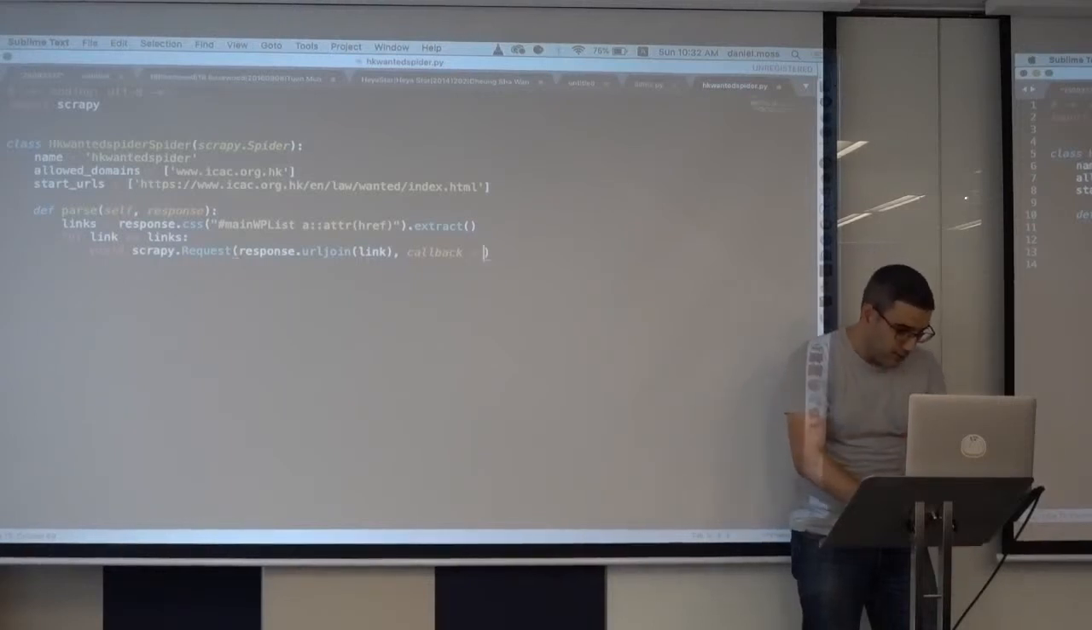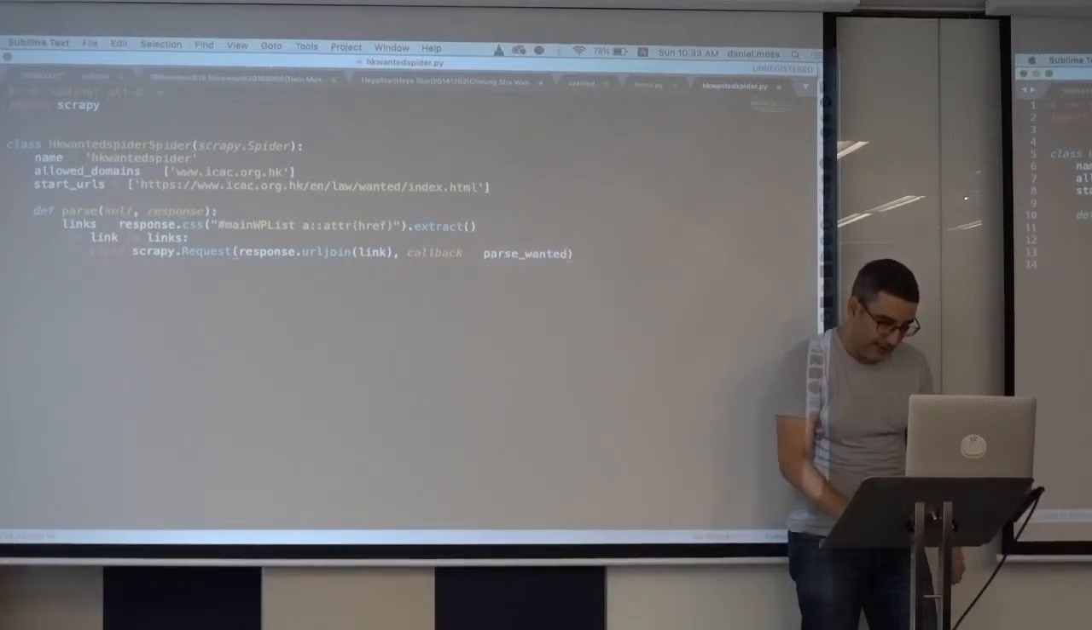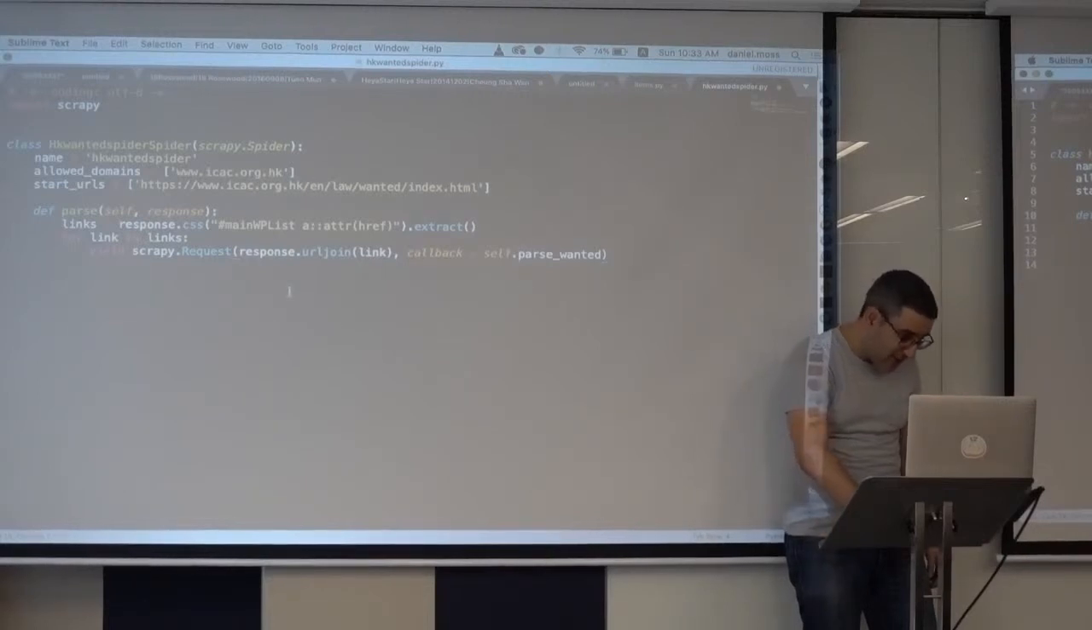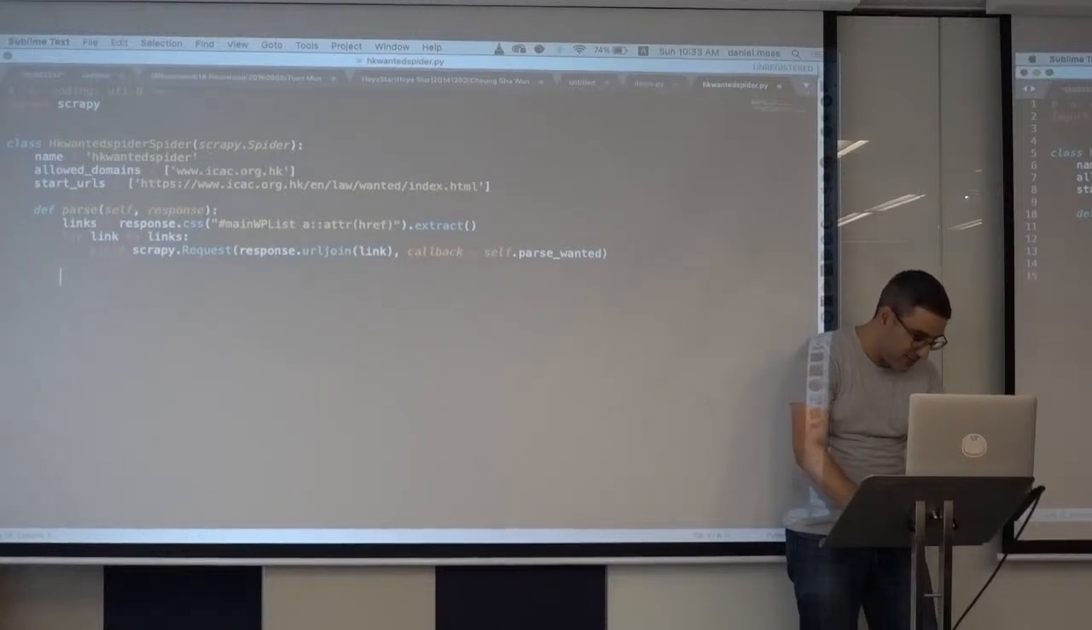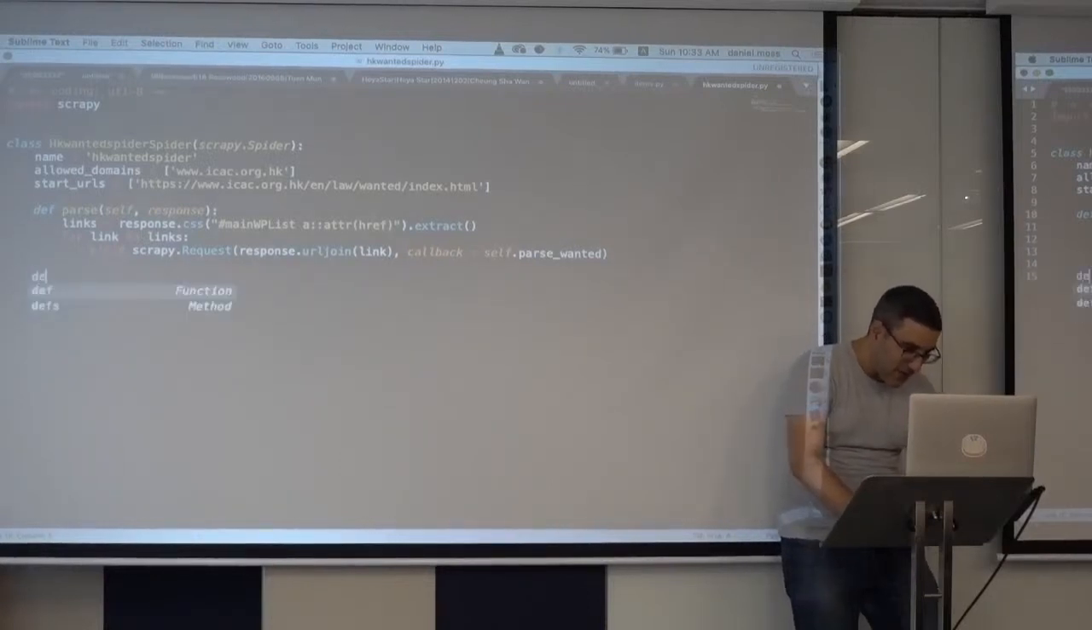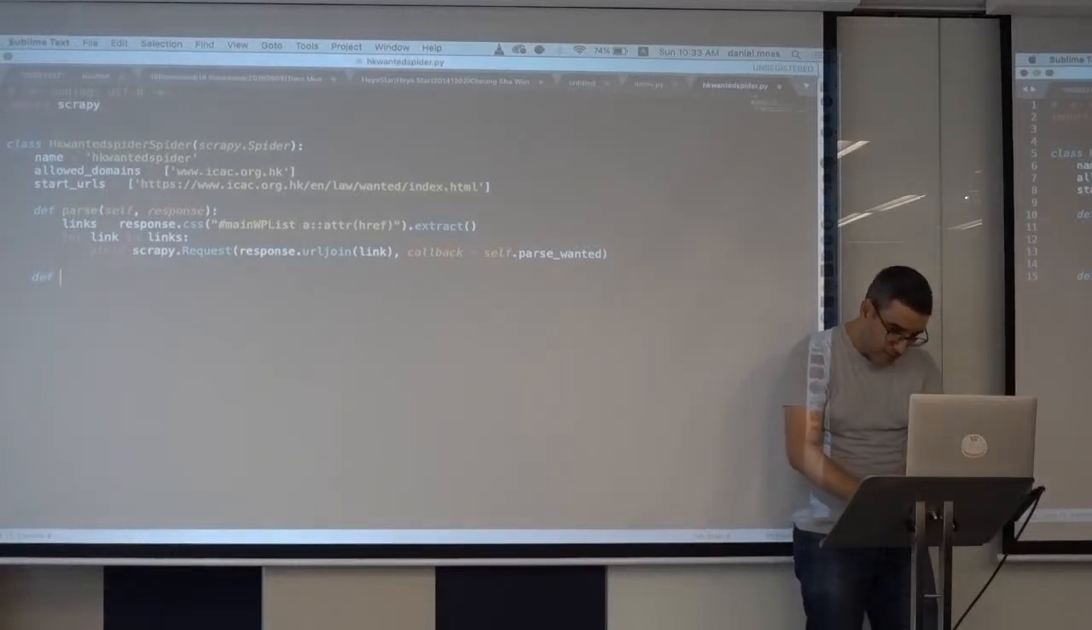So this is saying what we want to do once we download the HTML of the criminal. We pass wanted. Part of the class. I think that should work. Now we're going to write... I think I've done something wrong here, but I guess we'll find out. Now we're going to write our function for scraping the criminals.